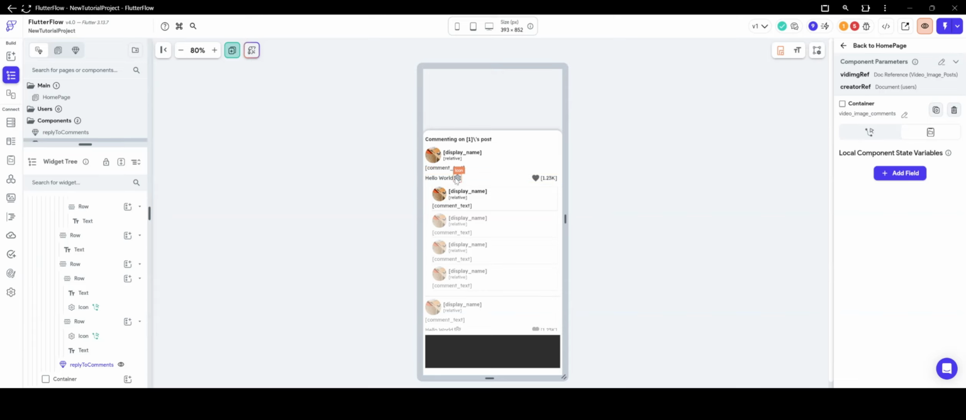So this little button thing here, what we're going to do with this, let's see. We want to keep track. How do I want to do this?